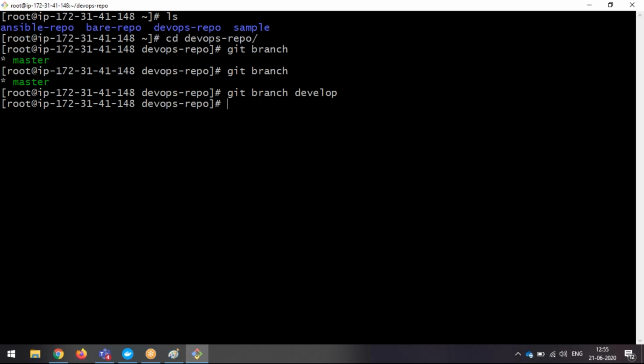As of now we have only one branch called master. So the moment I create a develop branch, it is going to take master as the source, and create a replica of master with the name develop. Whatever data, whatever commits, meaning the history, is there in the master branch, everything will be replicated into the develop branch. What is the confirmation here? The confirmation is nothing but this star symbol.